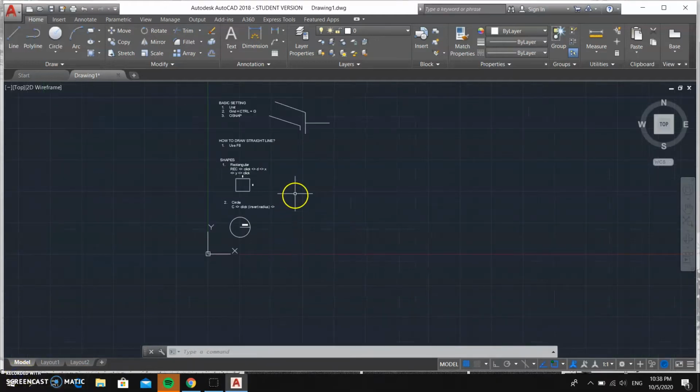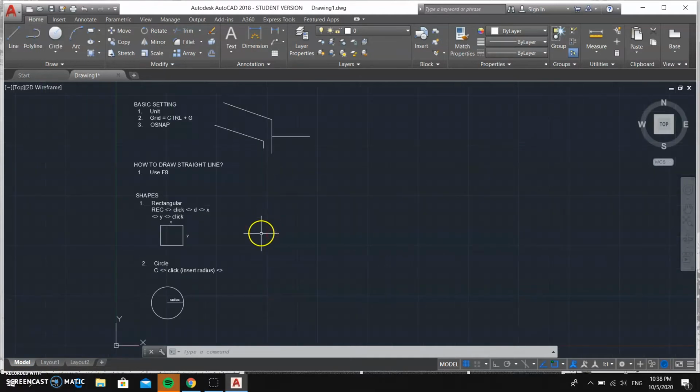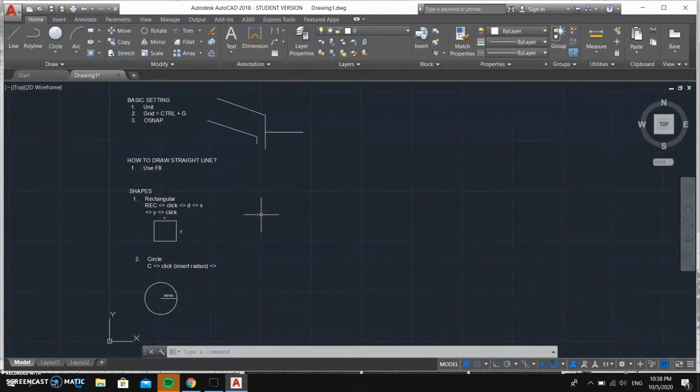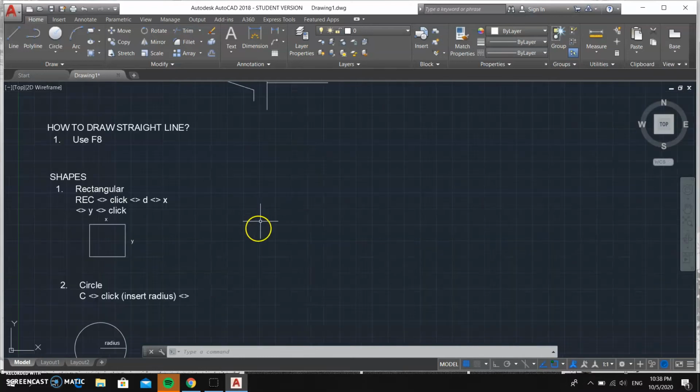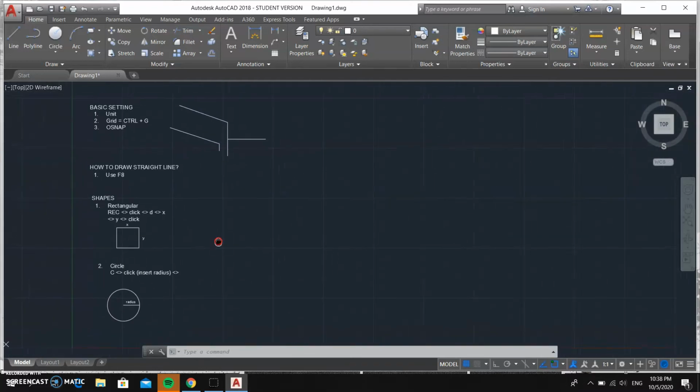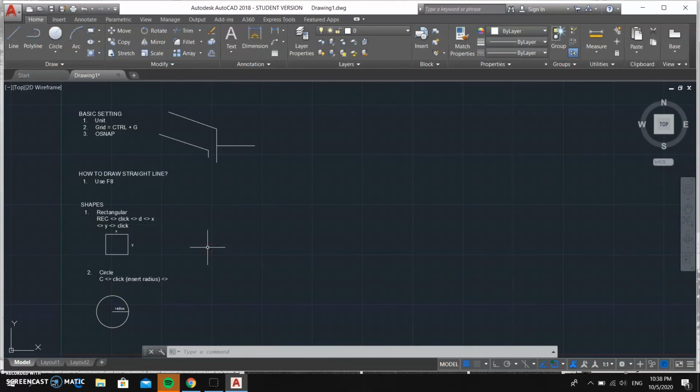Alright, okay, so that's all for the basic setting. I will show you in another video how to draw a door. So in that video I will show you how to trim and how to copy any shapes. So stay tuned.